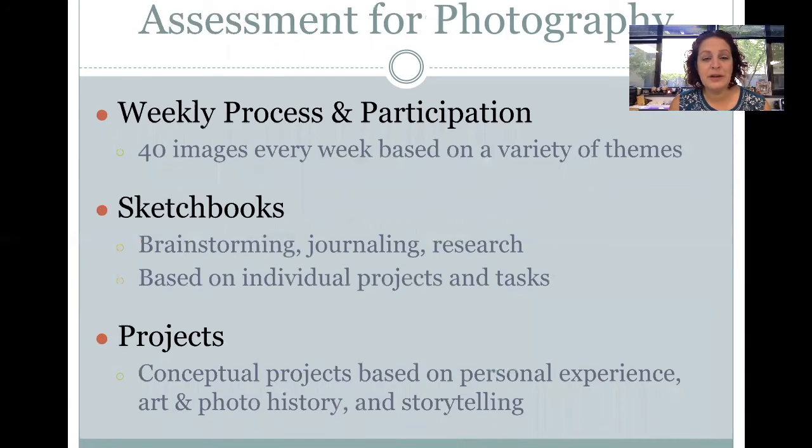Some assessment information for photography. Every week I give an assignment, a photo taking assignment. It's a weekly process and participation grade, but essentially it's a photo taking assignment, and I give them a theme. So if I see your child on Mondays in class, I will give them a presentation. We'll talk about the project. Let's say it's landscape. I'll show them some examples.